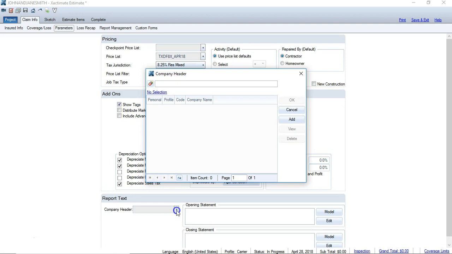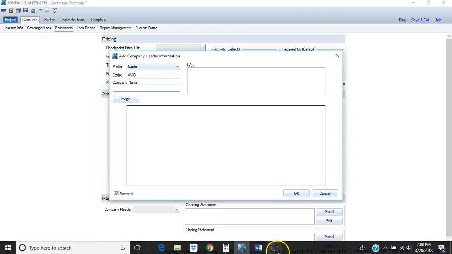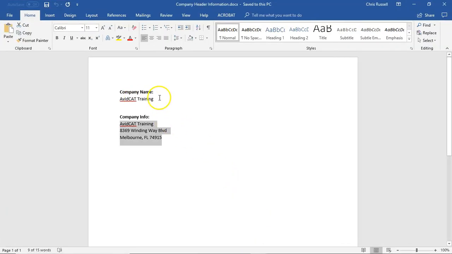Okay, so to do that, we're going to go to add, and we want to make it a code that we can remember. Remember, anytime you see a code option, make it something memorable so that way you don't have to always come in here and grab it. You can just type in the code and move on. Efficiency is key. So we have our code, the company name, and this file will be located in that folder that you downloaded. So our company name is AvidCat Training.